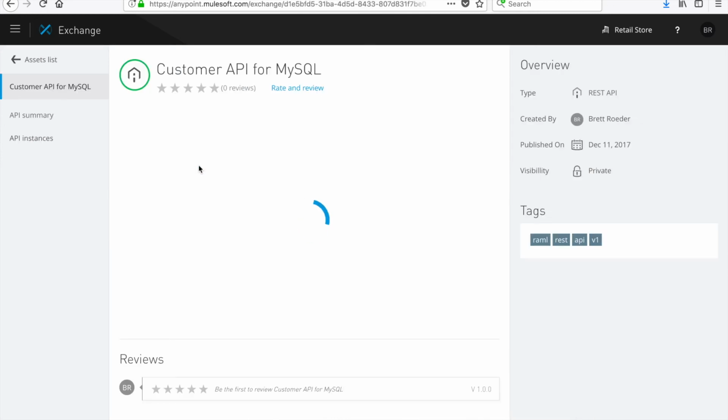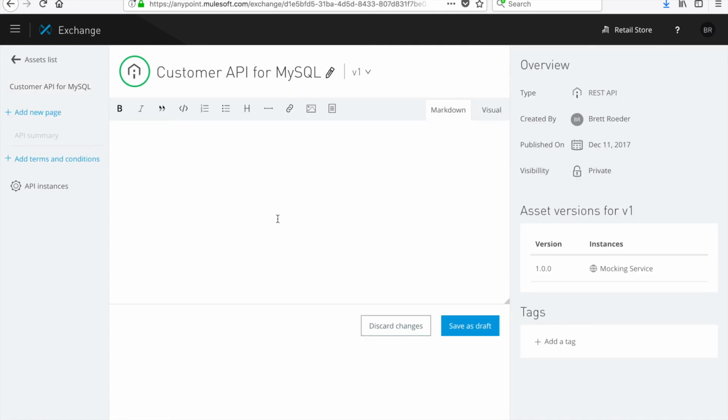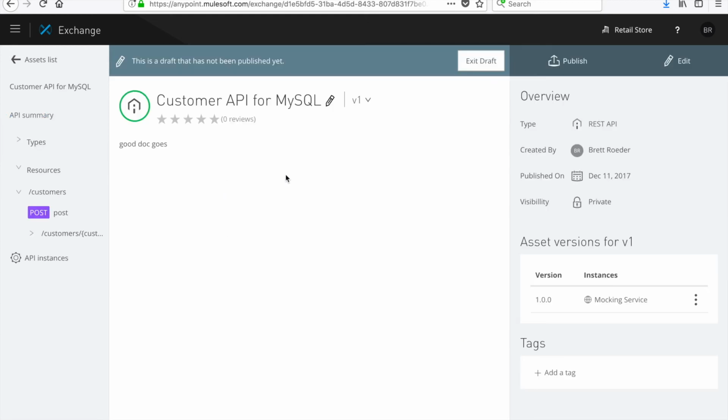But if we go back into my customer API for MySQL, there's a couple other things that we want to do. One is we definitely want to add in some more documentation. So our good doc goes here. And we can insert graphics and header pages and separators and all that kind of stuff, but we'll just save that page as is that's out there.